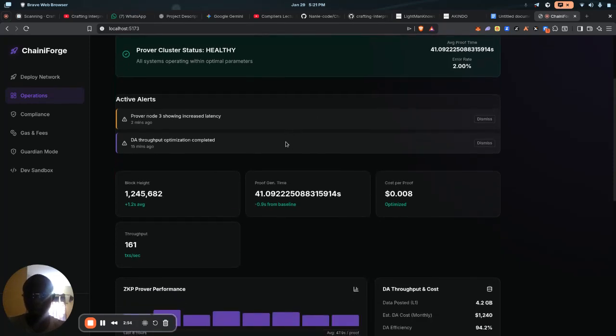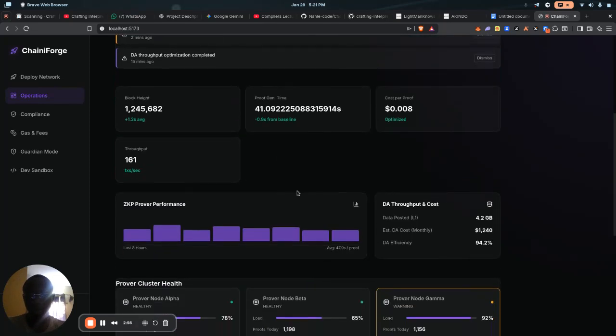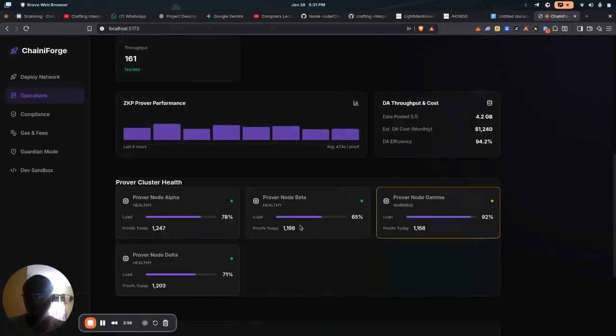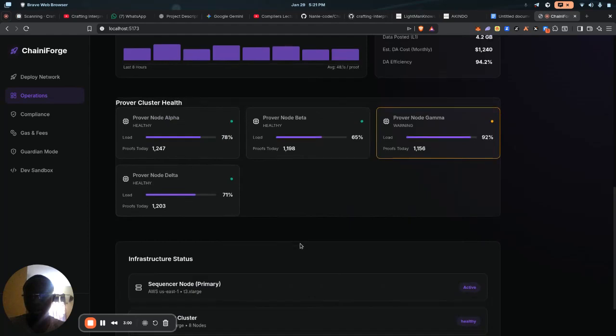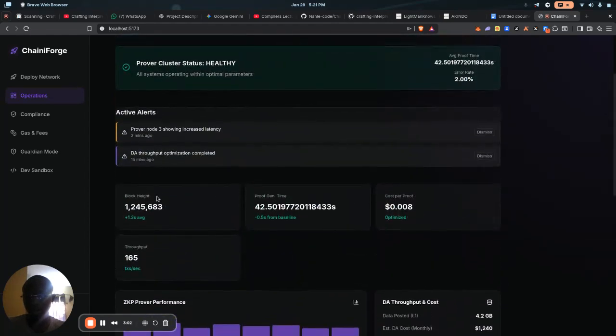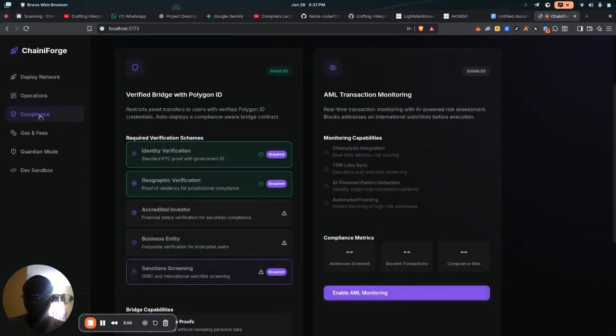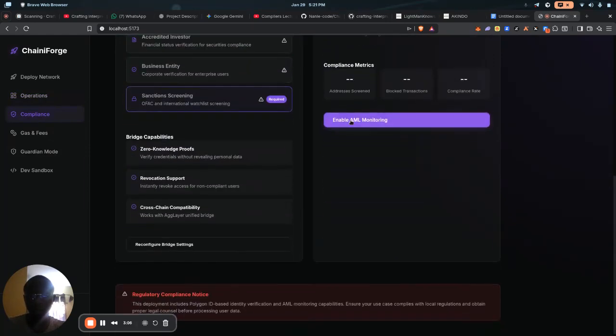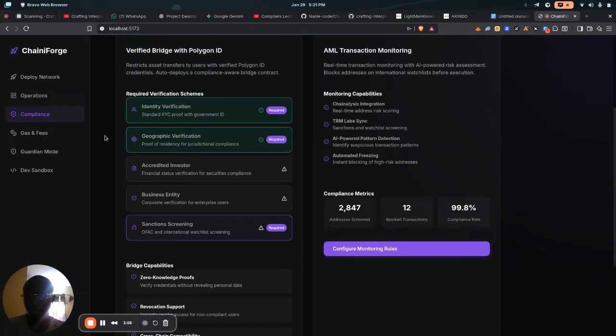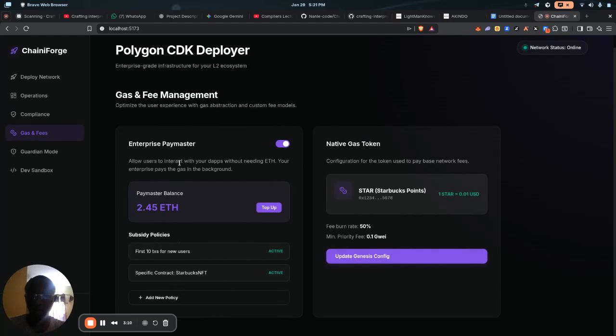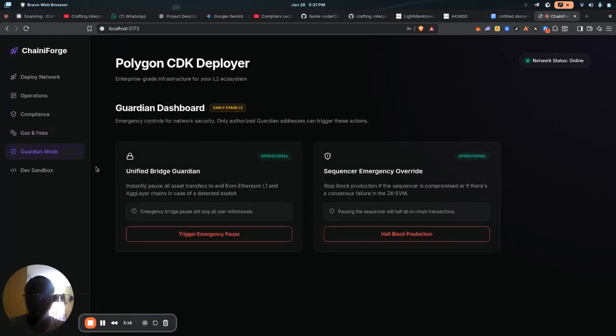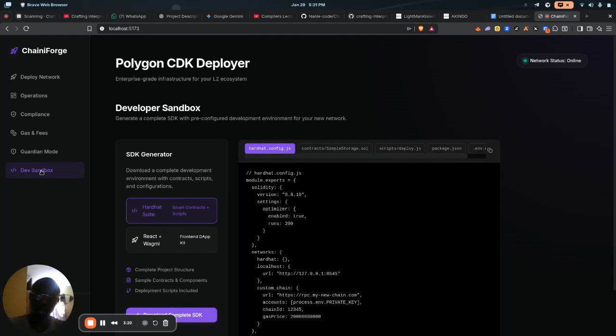So this is the network. It's just taking note of it. This is just something for the demo so that we can see that this is working as expected. And we have the compliance here. We can enable monitoring here. We have gas fees, the Genesis configurations. We have this, and now the dev standard.